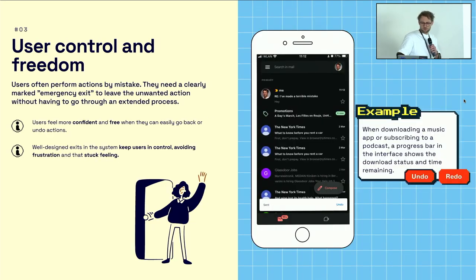Okay, heuristic three. Users are people. People make mistakes. So there should be an easy way out, like an emergency exit. If you mess up, you shouldn't have to go through a whole process to fix it.